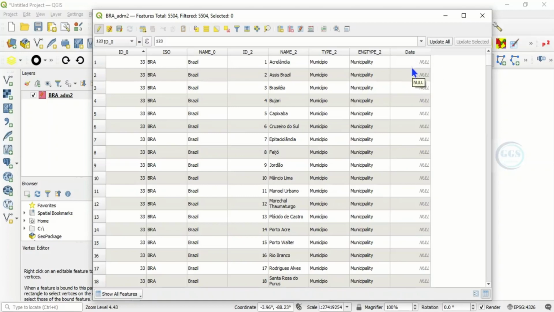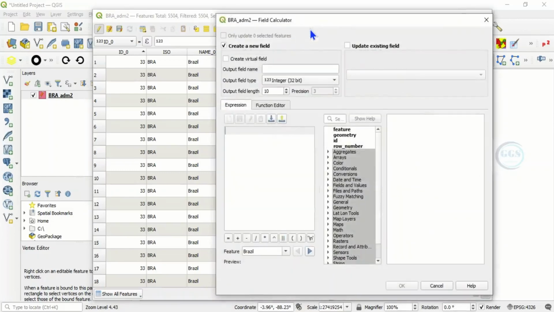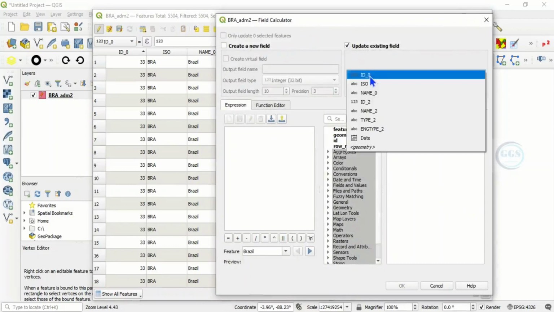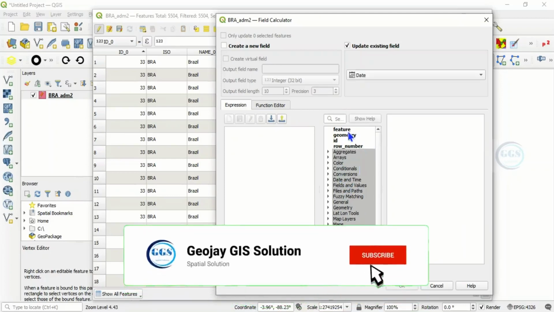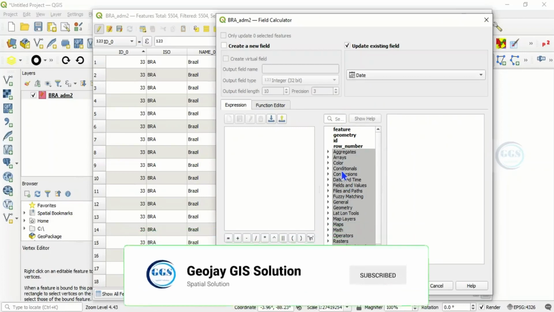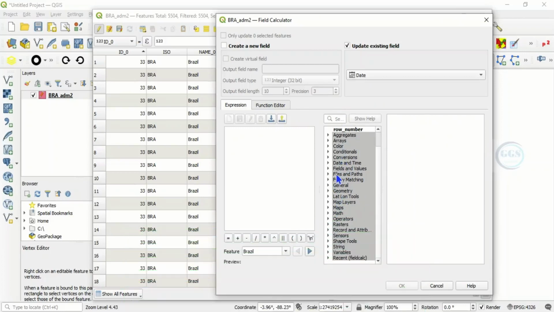So now to populate it with current dates, you come to Open Field Calculator. Click on Open Field Calculator. So here you click on Update Existing Field. Then here you choose the field, which is our dates, this date. Then here you can search for dates, or you come here, scroll down, this is it, date and time.